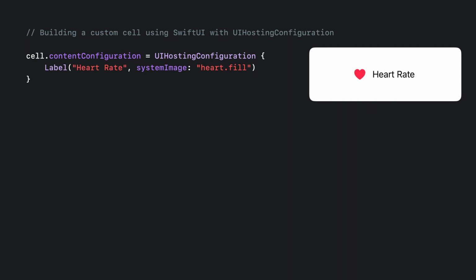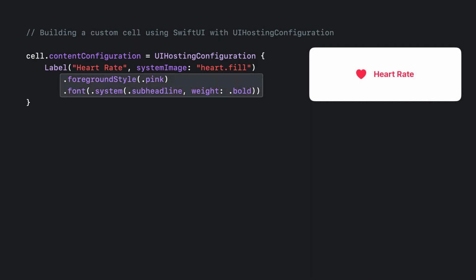We'll start by creating a label with the text "Heart Rate" and the image of a heart. SwiftUI views receive default styling based on the context they are used in. But we can start customizing the styling using standard SwiftUI view modifiers. Let's make the image and text pink with a bold font by adding the foreground style and font modifiers to our label. Since we're just writing regular SwiftUI code, we can factor our code into a standalone view anytime we want.